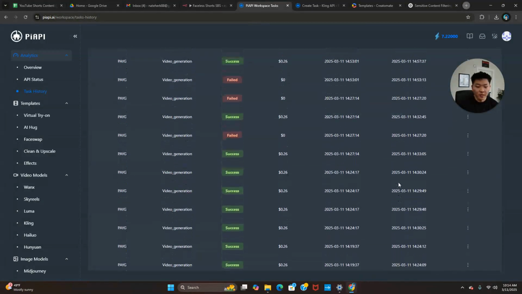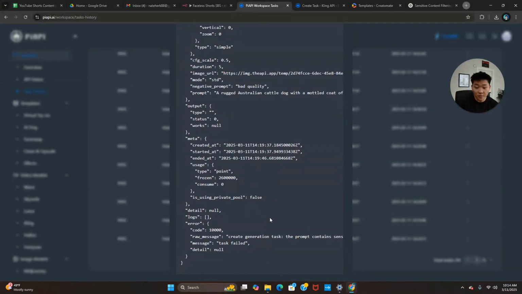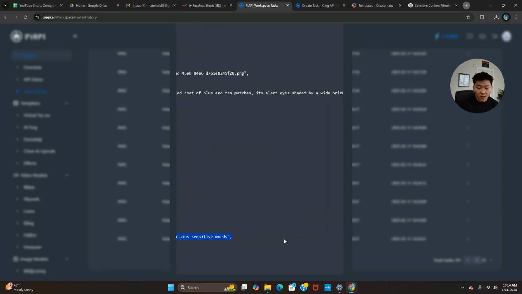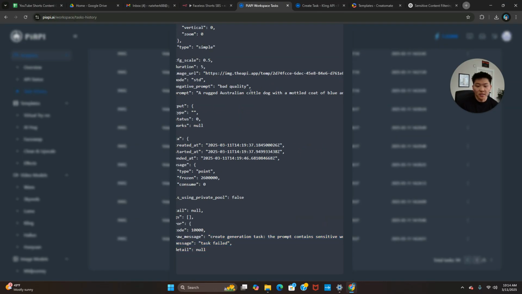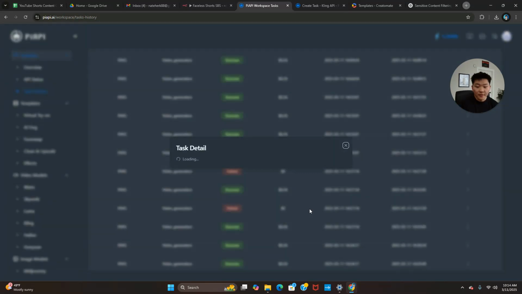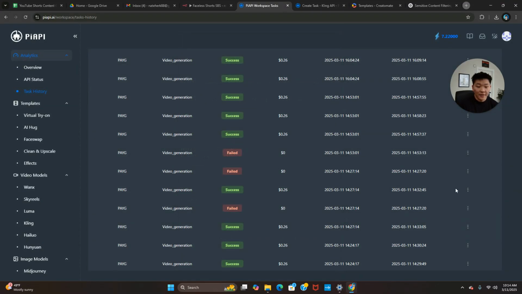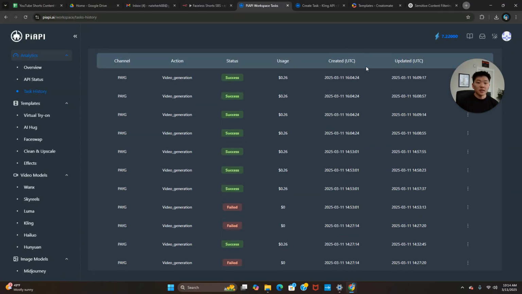But we have our failures down here. So the first one, I forgot we can actually just click into here and see what the failure was. It failed because the prompt contained sensitive words, and it's because the cattle dog had a holster with a gun in it, so the AI didn't want to generate that. These other ones failed because I was just sending too many requests. As you can see, too many requests. And then another one failed because of the sensitive information.